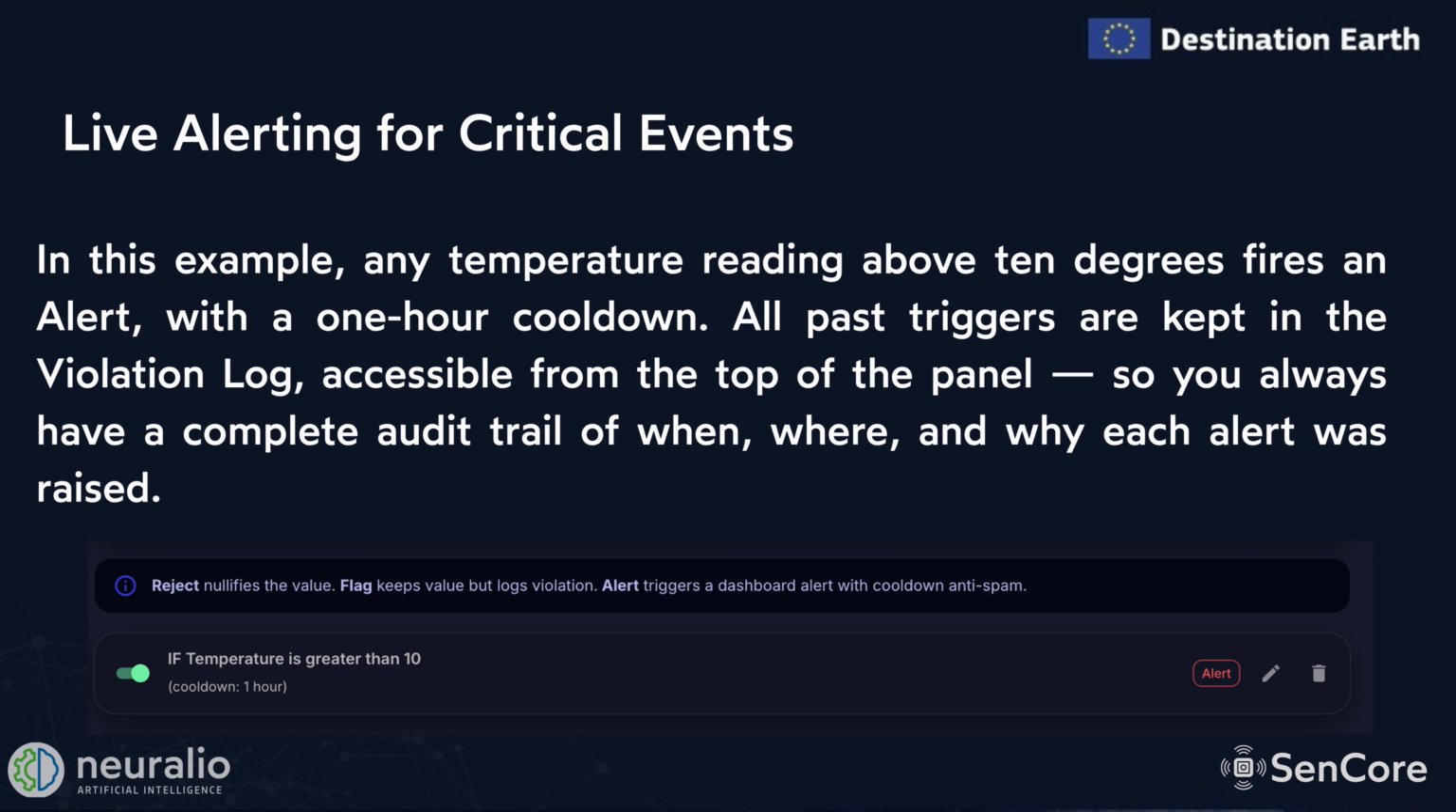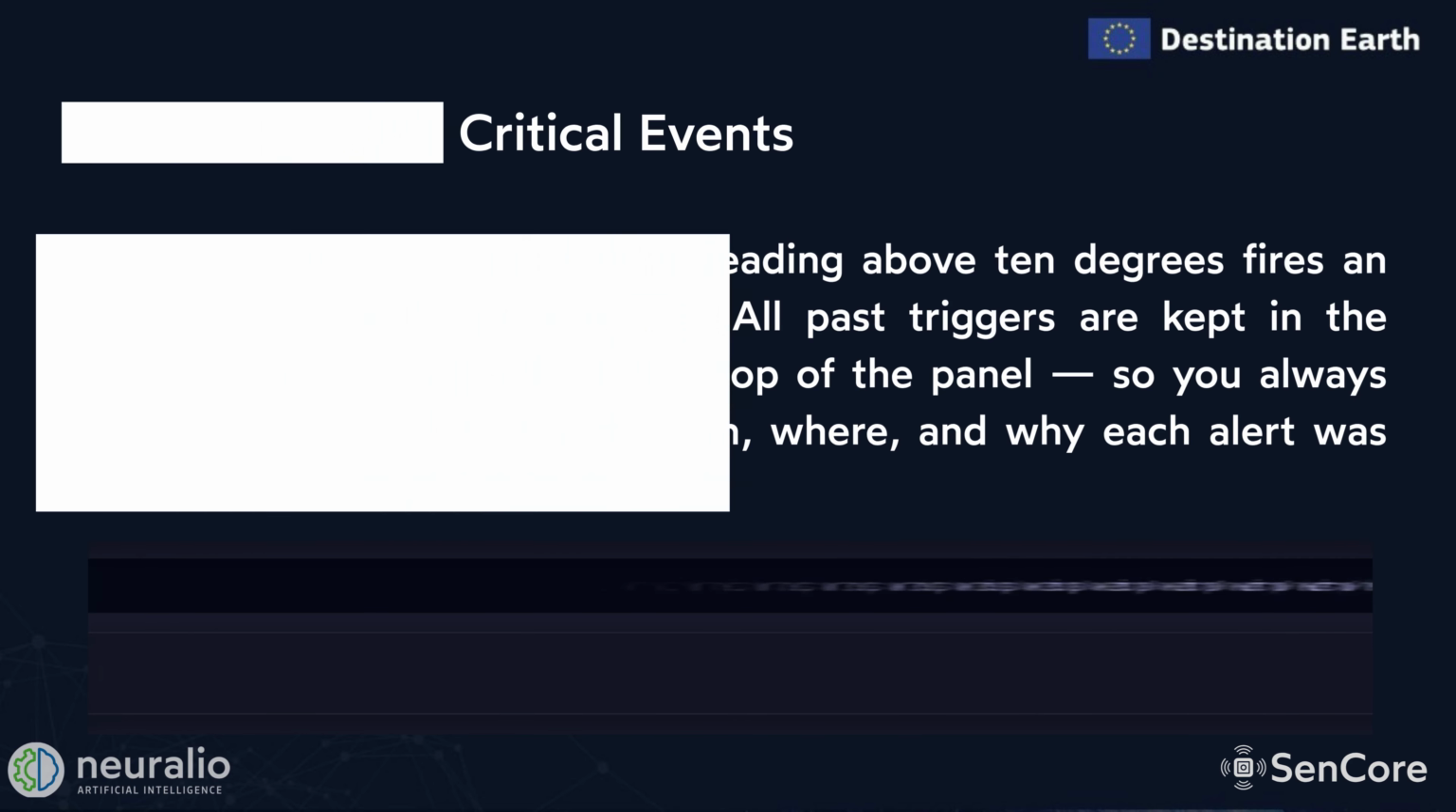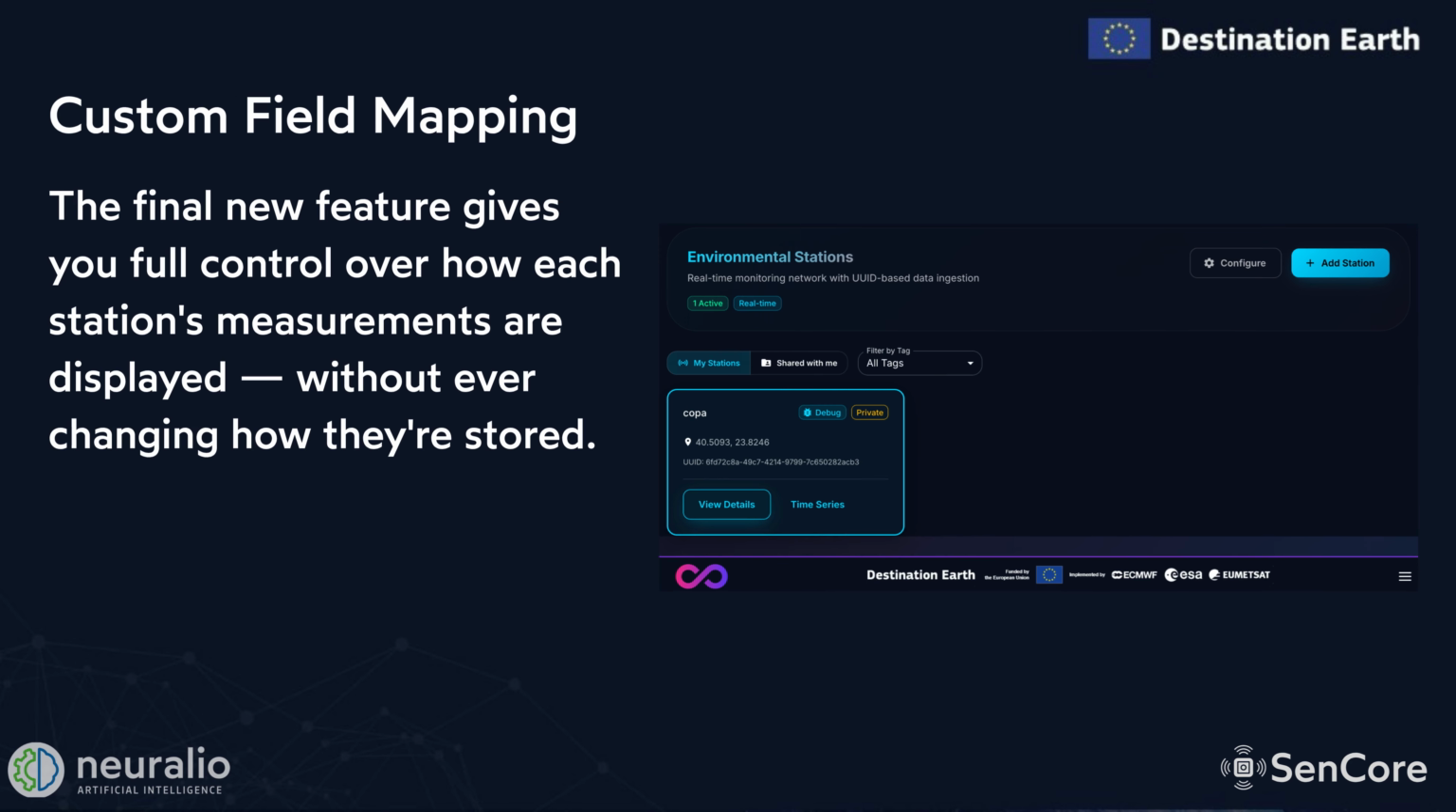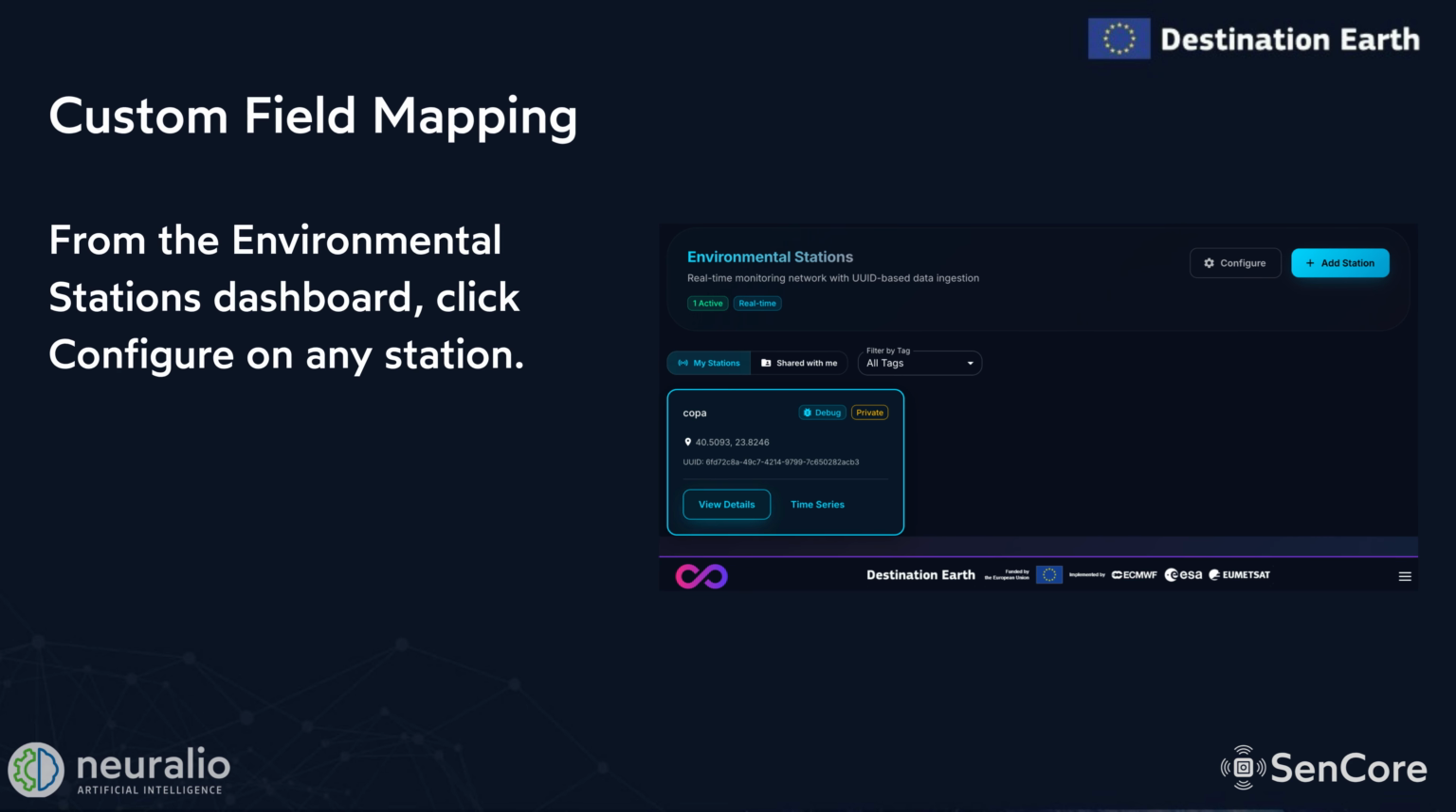All past triggers are kept in the violation log, accessible from the top of the panel, so you always have a complete audit trail of when, where, and why each alert was raised. The final new feature gives you full control over how each station's measurements are displayed, without ever changing how they're stored. From the environmental station's dashboard, click Configure on any station.